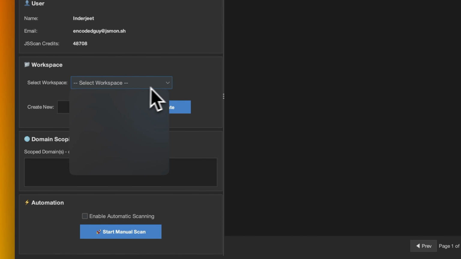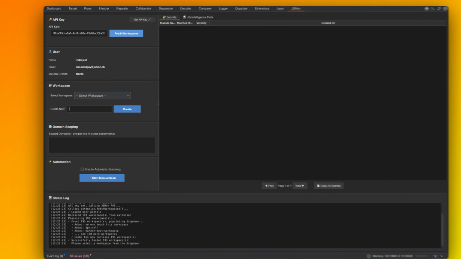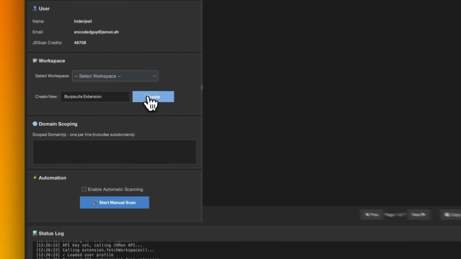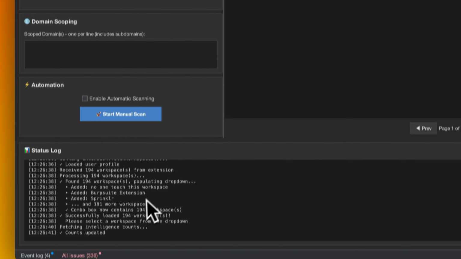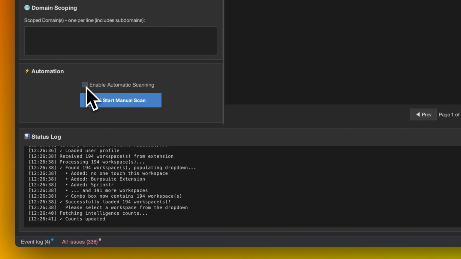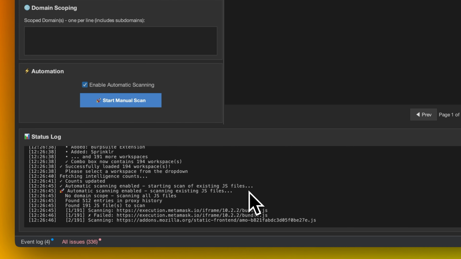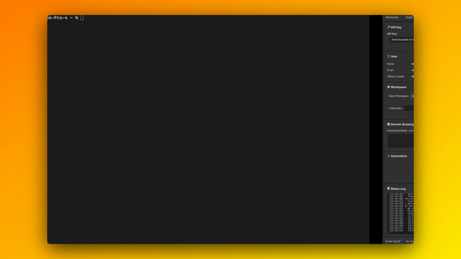After clicking on Fetch Workspaces, you can select your workspace from here, or you can create a new workspace. For this video, let's create a new workspace with the name Burp Suite Extension. I'll create the workspace and then I'll select it. Once the workspace is selected, you can click on Enable Automatic Scanning. And this will automatically start scanning the JS files which are loading in your browser.